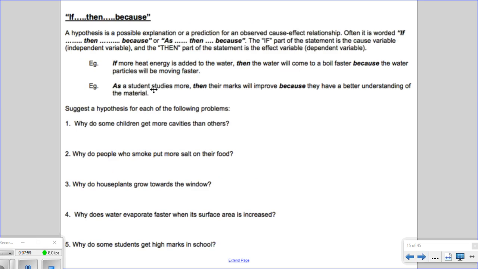When writing a hypothesis, there is a particular format that you want to use. You want to use what is called the if, then, because format. So a hypothesis is a possible explanation or a prediction for observed cause-effect relationship. Often it is worded if, then, because, or as, then, because. The if part of the statement is the cause variable, the independent variable, and the then part of the statement is the effect variable, the dependent variable. And we'll talk about what an independent variable and a dependent variable are later on.